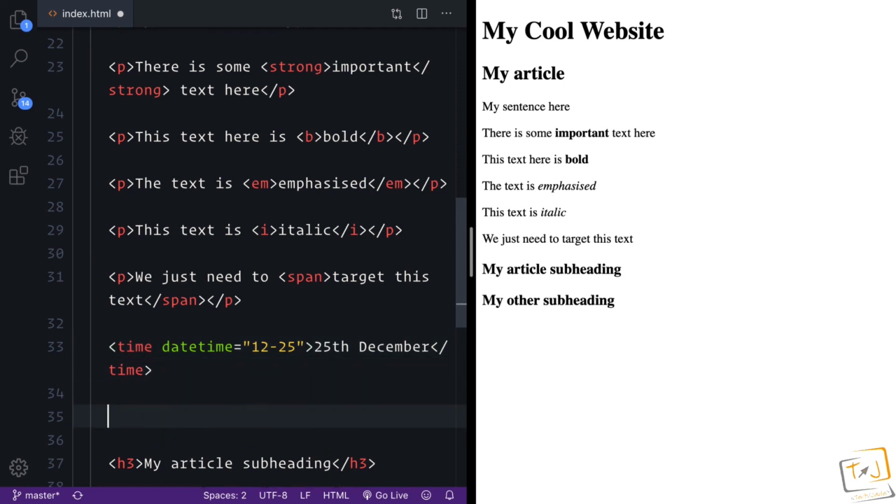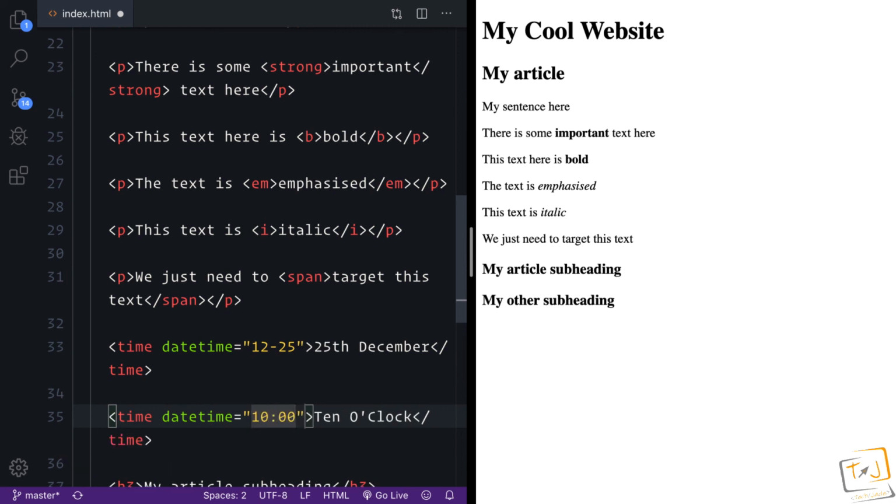There's lots of different formats for time. We could also have something like 10:00. The datetime attribute here is different because we're depicting a time, not a date. So we would write 10:00 in 24-hour clock time. There's a whole list of all the different formats that you can use in the resources for this course. There are more text elements than we've looked at here. Let's have a look at lists in the next video.